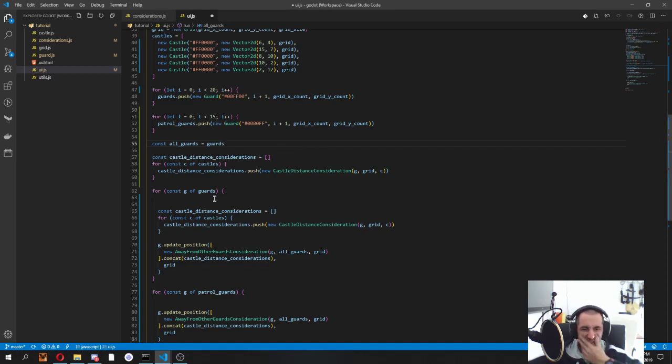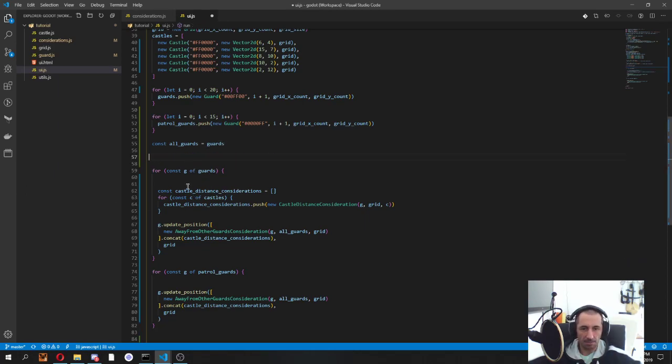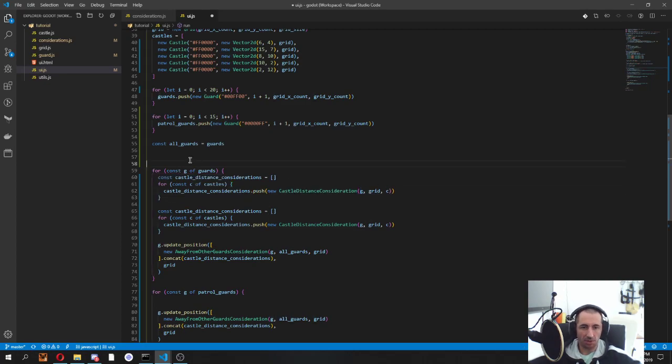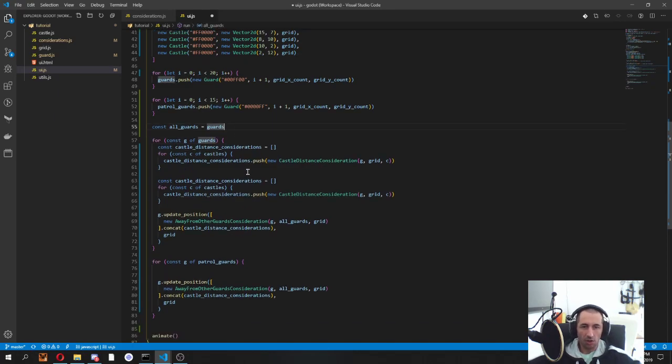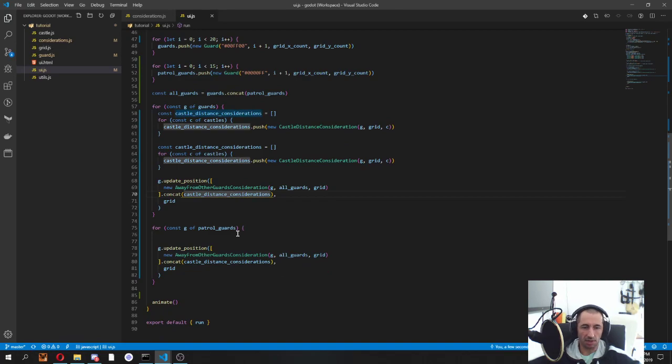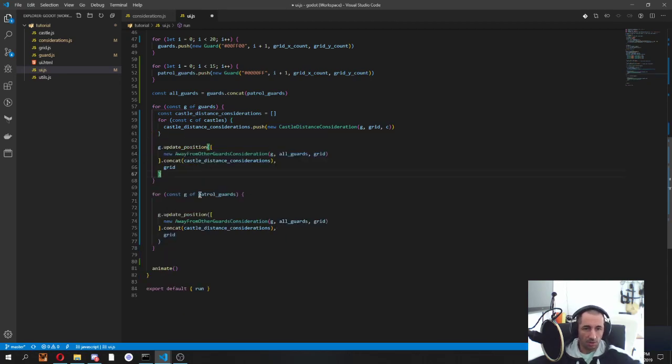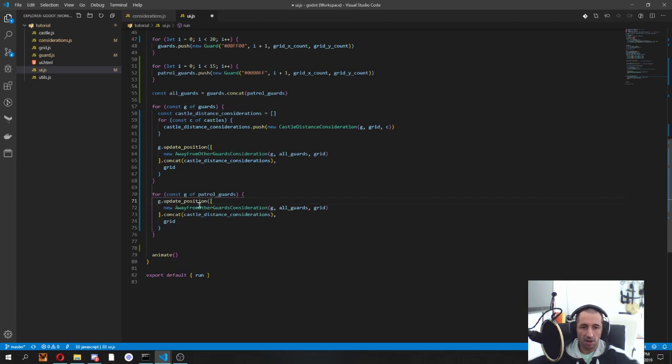This one needs to be inside, because this one is dependent on the guard itself, but this can be out, the all guards. So all guards is going to be all guards.concat with patrol guards, just adding them to the already existing array. That's why I extracted that before. And the guards, they take into account the castle considerations, and they do their update position. The patrol guards, they don't really care about the castles, so the only consideration they're going to have is staying away from all the other guards, right?